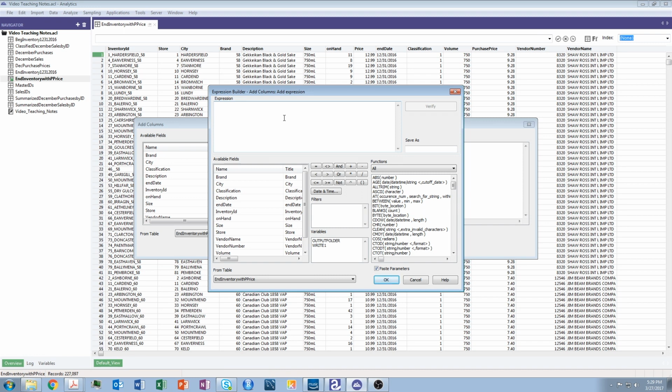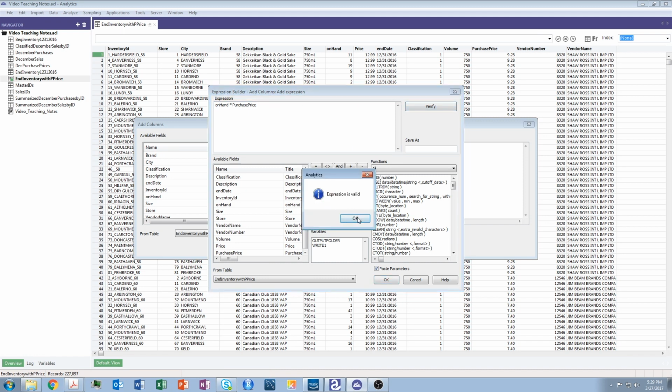We just want to take our on hand times our purchase price. Just that simple. So we're going to click on hand. We're going to take a look at our operators that we have here. In this case, times. And then we want to multiply by the purchase price, which is down here. We always want to verify to make sure that our expression is valid. In this case, the expression is valid.